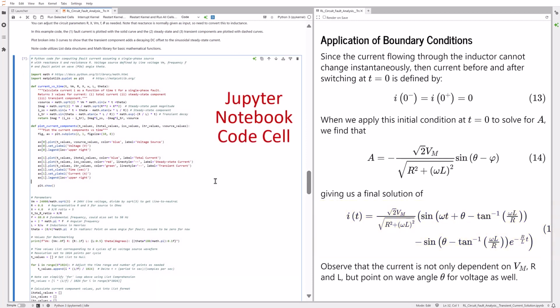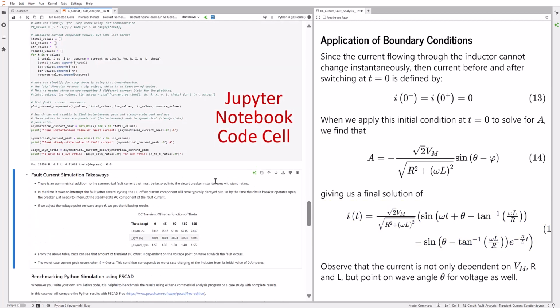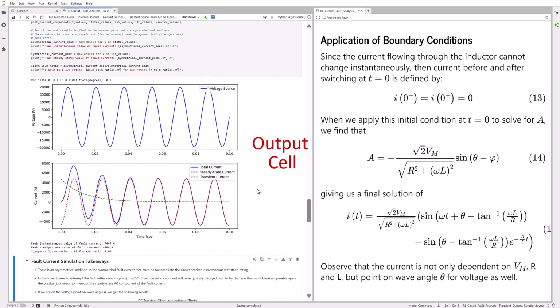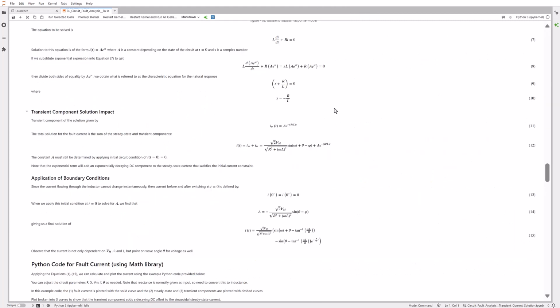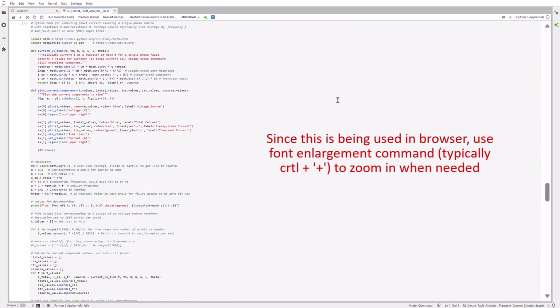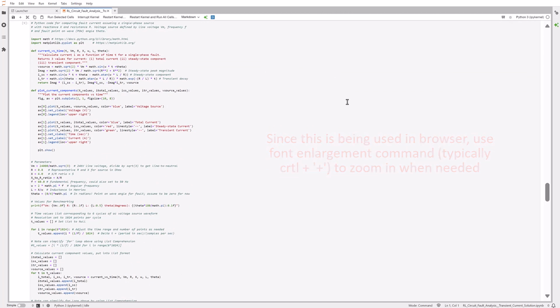I execute this code block by typing Shift-Enter. The results are then shown in the output cell that follows. Let me jump out of the slide presentation mode and just focus on the Python code cell for now. And we're going to go ahead and start by reviewing the program organization.